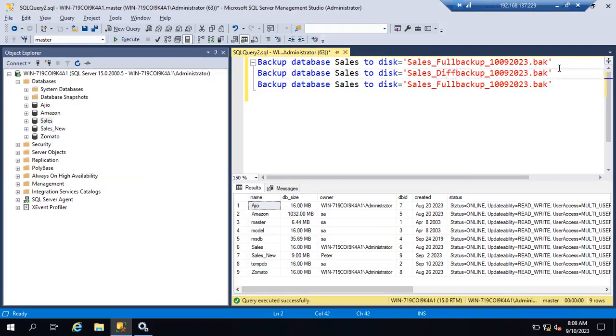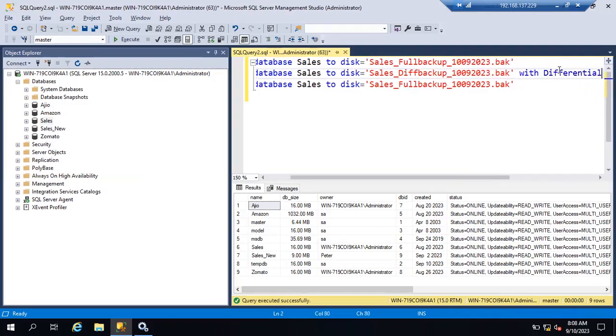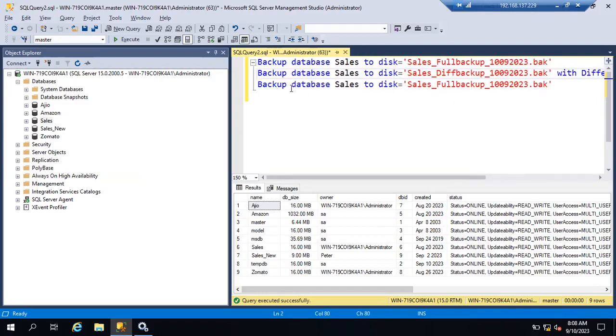Differential backup, with differential. Okay. BACKUP LOG database name TO DISK equals log backup dot TRN.